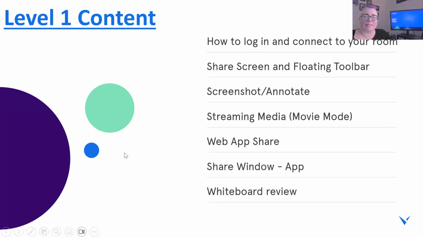Our Level 1 content really focuses on sharing our screens in the classroom. And so for today, we are going to be spending a lot of time on that process. Our agenda, though, is as follows.